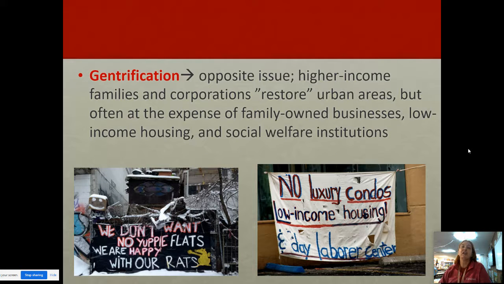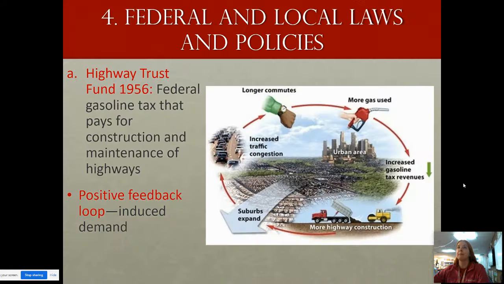Gentrification. Now, this is not a good thing. It sounds warm and fuzzy, but it's not. So this is when higher income families and corporations restore an urban area, but they usually do it at the expense of family-owned businesses, low-income housing, and social welfare institutions. So minorities more often than not are the victims of this, and then they can't get the opportunities that they deserve because the rich people came in and took over everything.